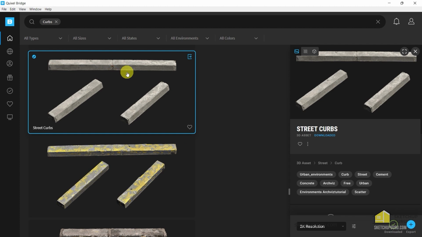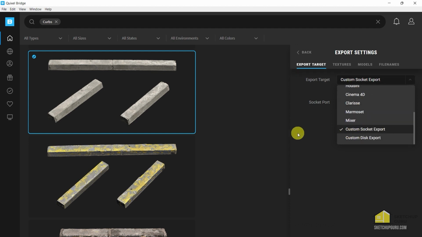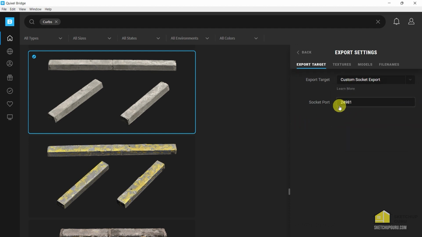So I'm going to use the street curb and then click on download, and once it's downloaded you can export this to Transmutr. So to export this you need to change the settings first. Click on the settings here and click on export settings and then change it from the default of Unreal Engine to something called custom socket export. Click on custom socket export, paste the socket number which you got from Transmutr and then simply go back.